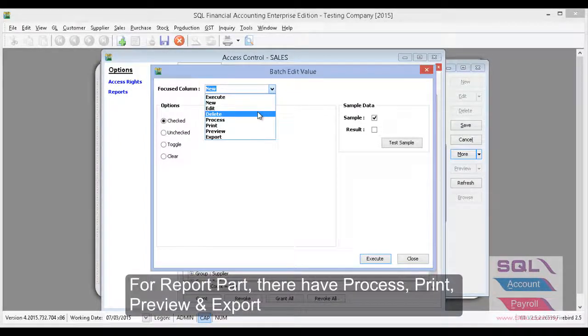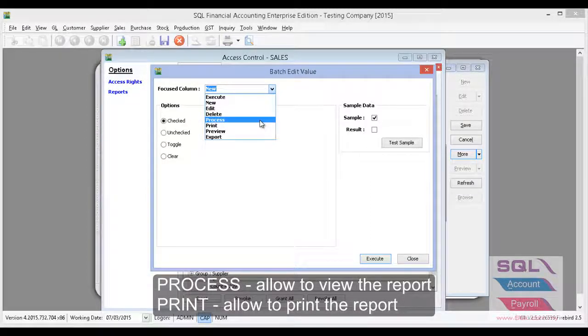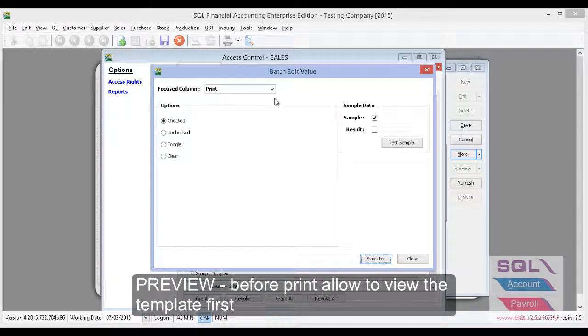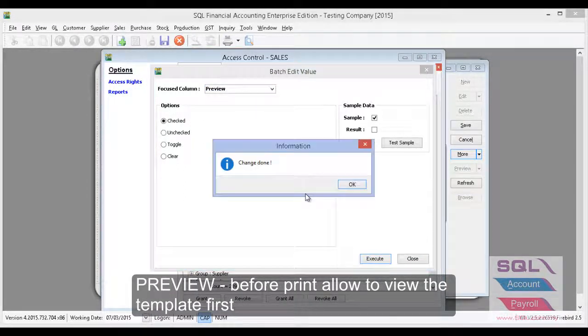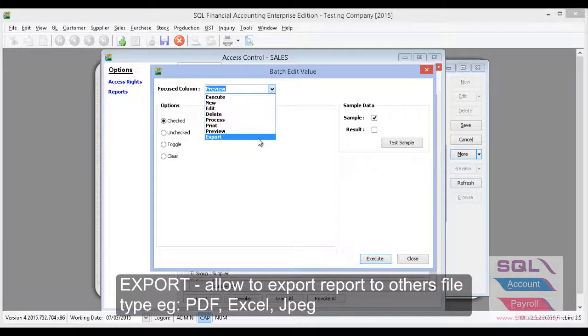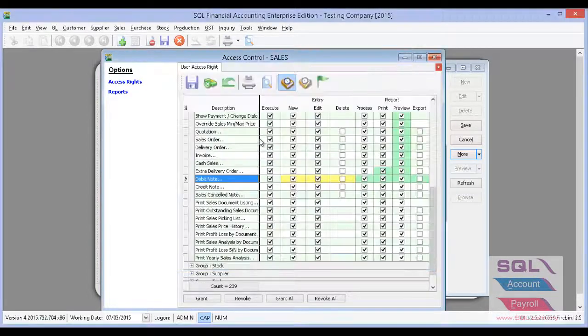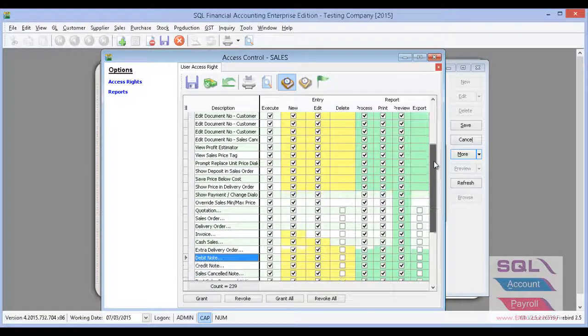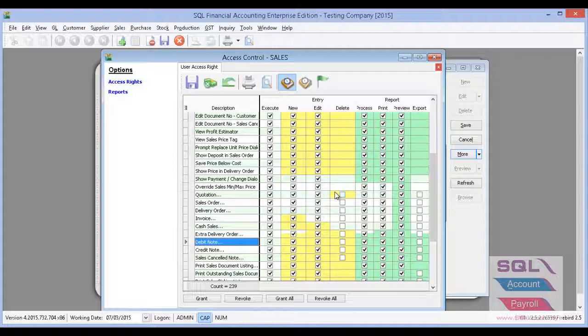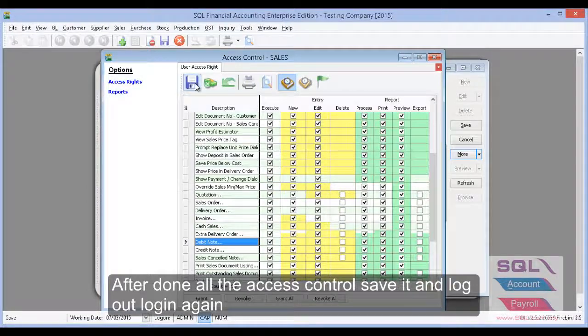For the report part, they have process. Process means they can go through this report. So go to process and execute, and print, whether they can print or not. If they can, then just tick, and preview, the same thing. But I'm not allowing them to export the report, so I do not tick it. After done, close it, and you can see here the delete is all unticked and export is unticked too. So after that, you can just go to save.